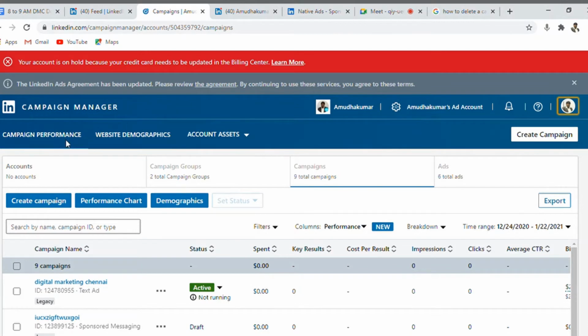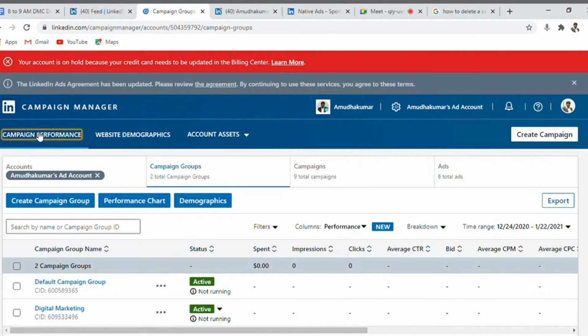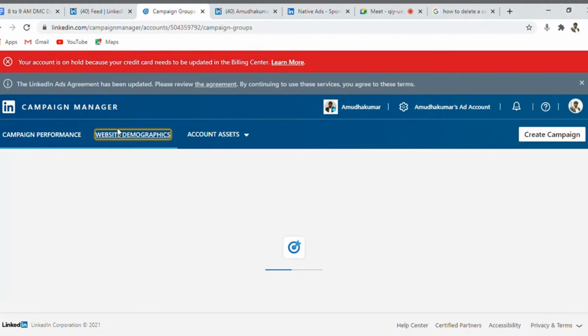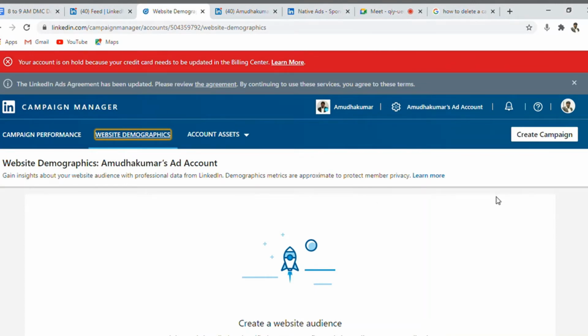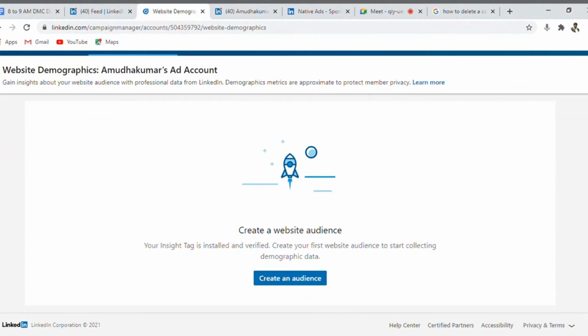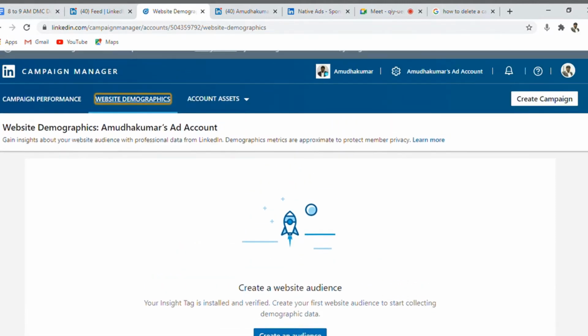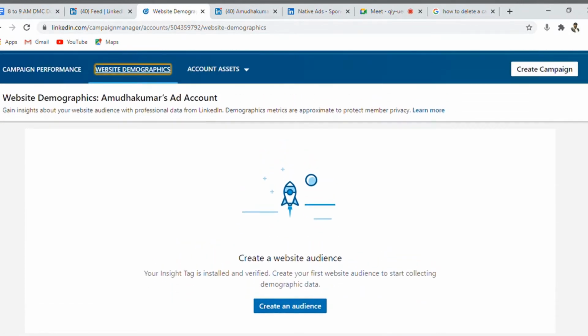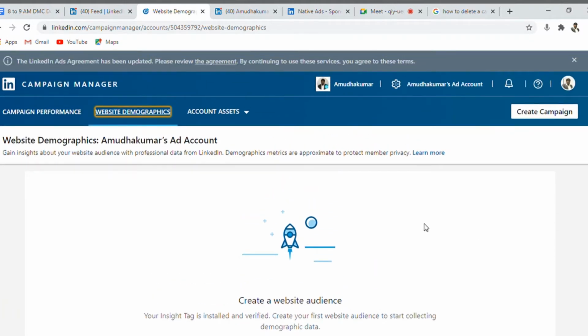There is a different section, basically the campaign performance, which is going to give you the summary of the different campaigns which we have. And website demographics: the location, people. Whatever people we are trying to create our audience from, we can create a separate audience. Your insight tag is installed and verified, so there is a verification code that is being done. Create your first website audience to start collecting demographic data, which is nothing but the custom audience. In other languages, what we said: custom audience, lifetime value customers, lookalike audiences. Here we are going to create an audience of our own choice, so that those audiences can be used in advertising in the future, or to get more insights about it.